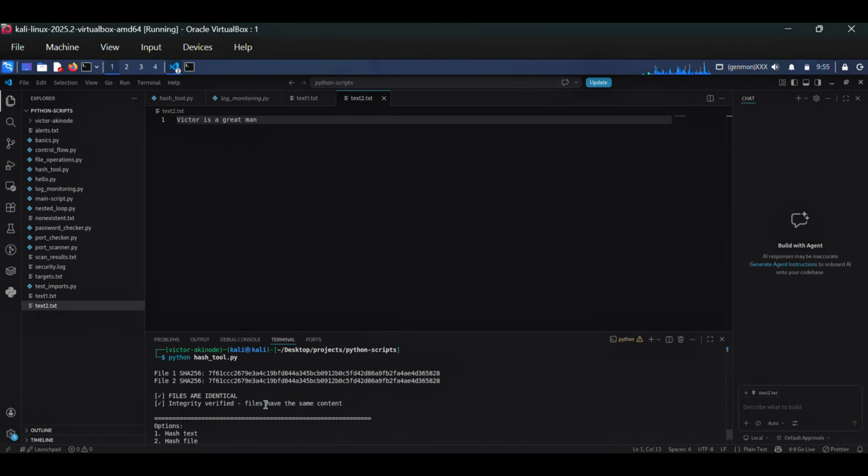This means that even if it is just a full stop that is in one file that is not in another file, the check will fail, because they do not have the same content. So this is how to check file integrity, to know if a file has been tampered with or if the content of the file has been changed or not.